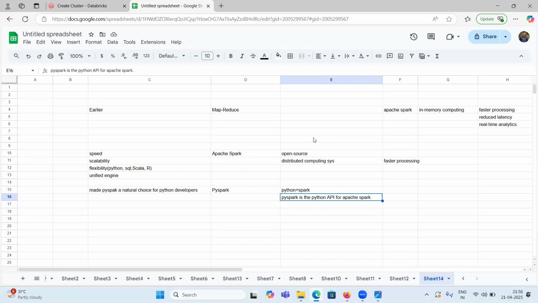You can think of PySpark as a bridge that connects Python and Spark, guys. We have Apache Spark, and we have Python code. This PySpark is a bridge that connects Apache Spark and Python.